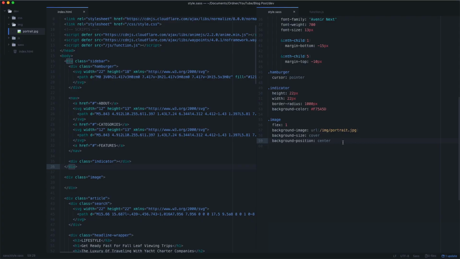Nope, of course not. Image flex, background image URL /image/portrait.jpg. Let's see. Background size cover, background position center.